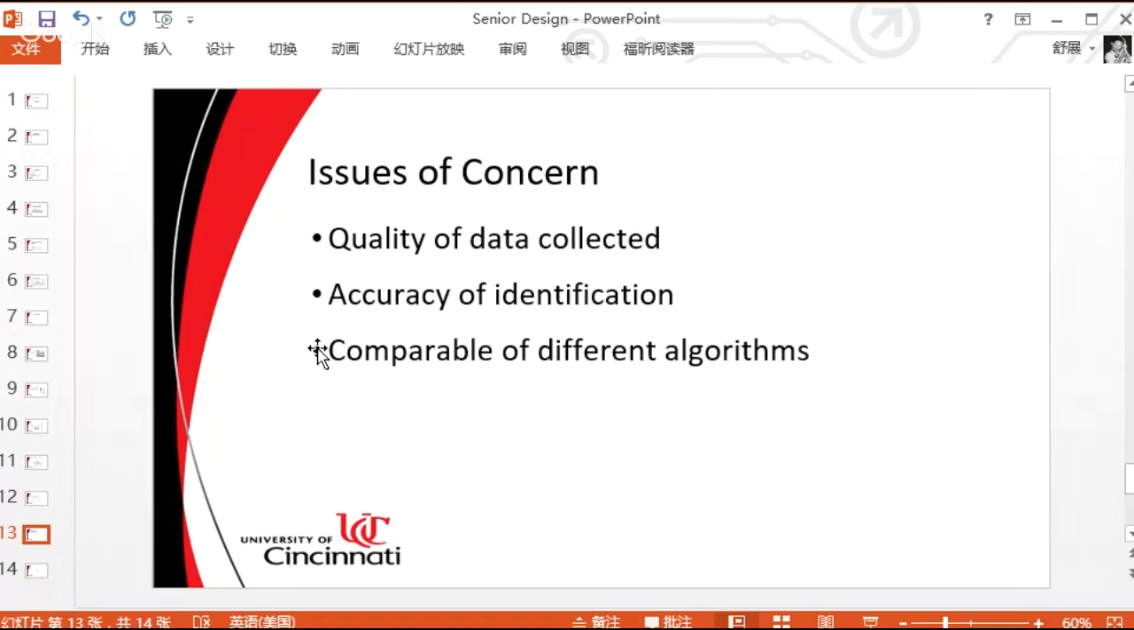Next is the accuracy of identification, which is also our first priority. We want to make sure it is stabilized at a very high level, and that can avoid the user's troubles as much as possible. The last one is our comparison of different algorithms. Since we use different algorithms, we need to find the best one that can represent most of the correct identifications and the most applicable one.